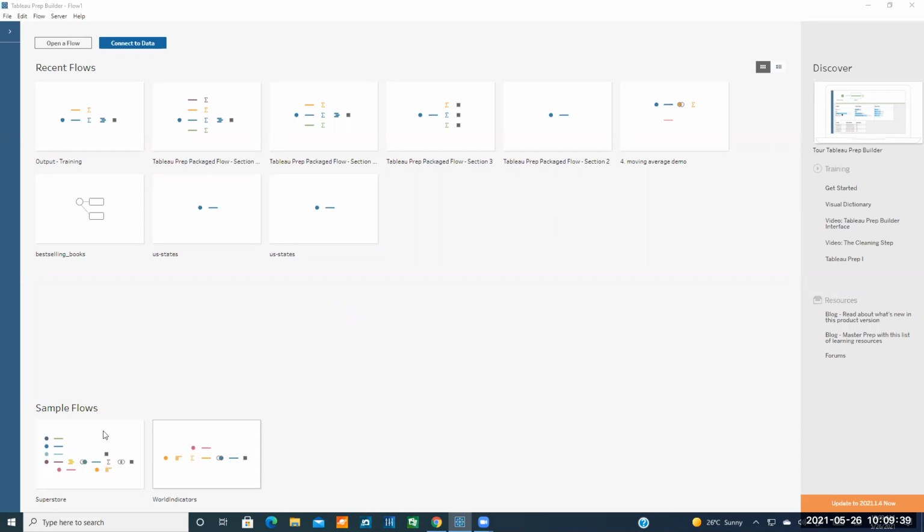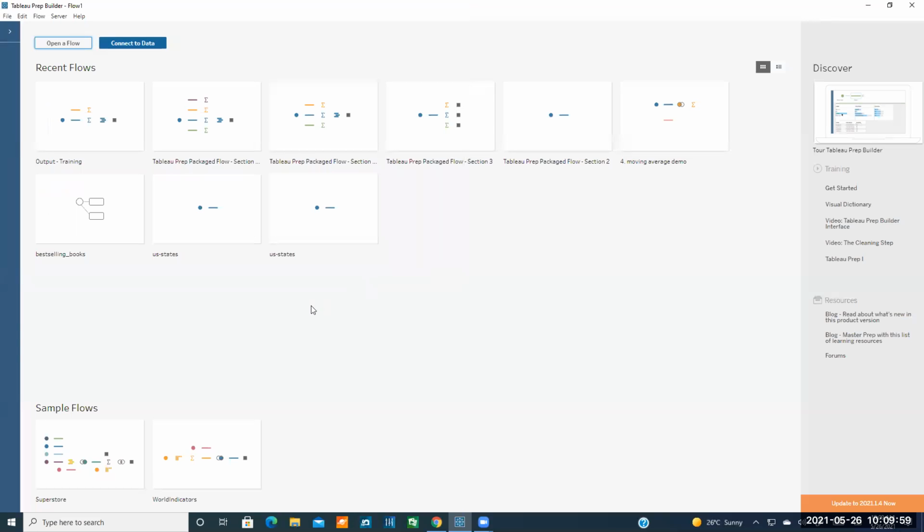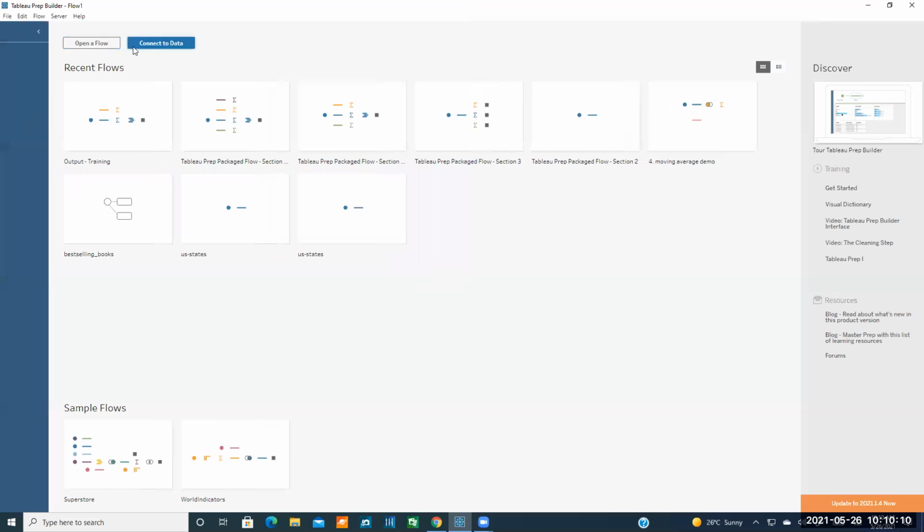The sample flows are samples given by Tableau Prep for training and tutorials. And you can open an existing flow by clicking on open flow, which asks you to find a Tableau Prep flow if you have an existing one. The first option that we might use here to connect Tableau Prep to our data set is called connect to data.